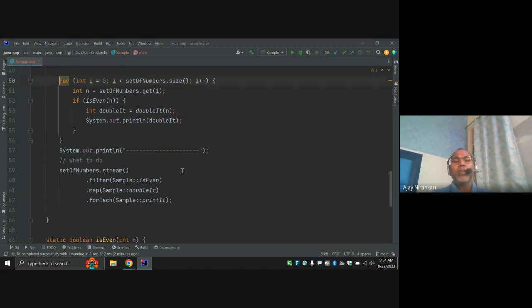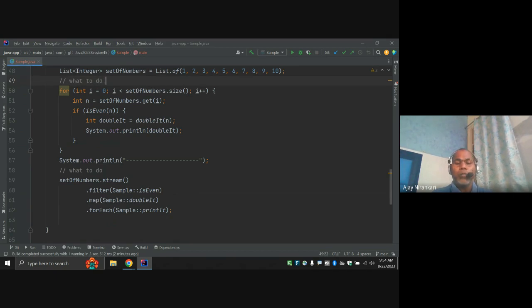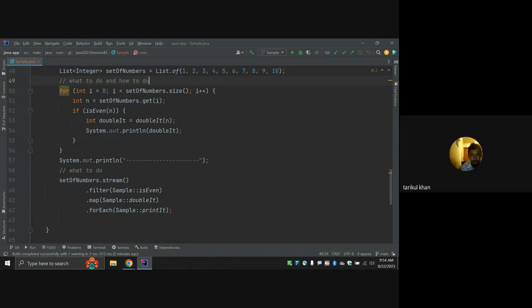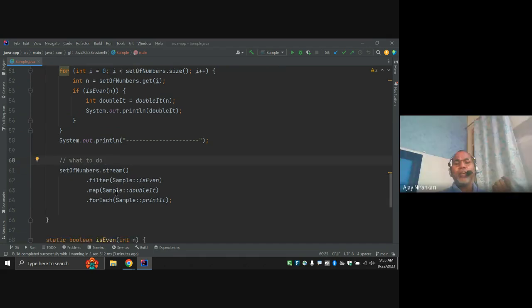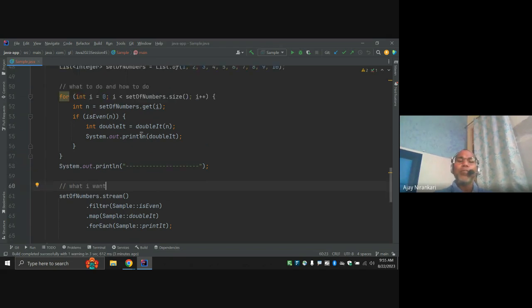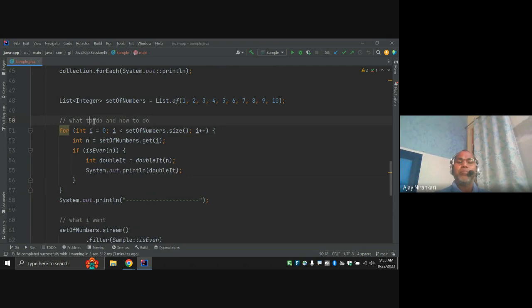Here in the imperative style, I am focusing on what to do and how to do as well. Our focus is how to get the first element, you have to loop. In the declarative style, I'm not focusing on that, I'm just focusing on what I want, not how to do it. In the imperative style, what I want and also how to do it.